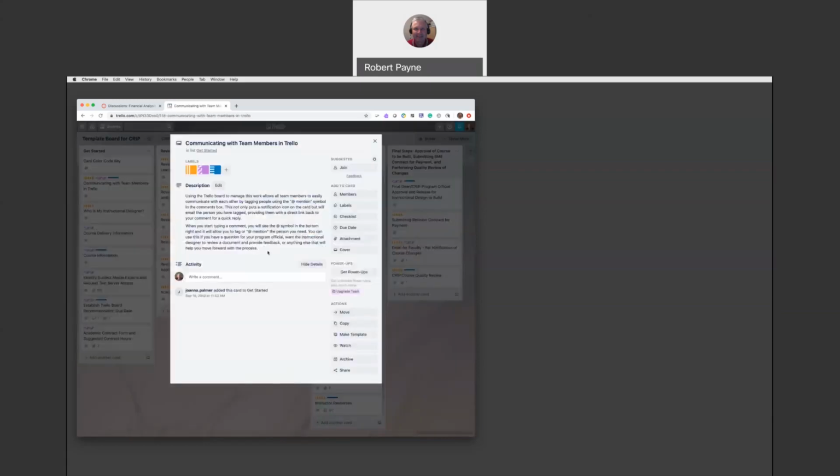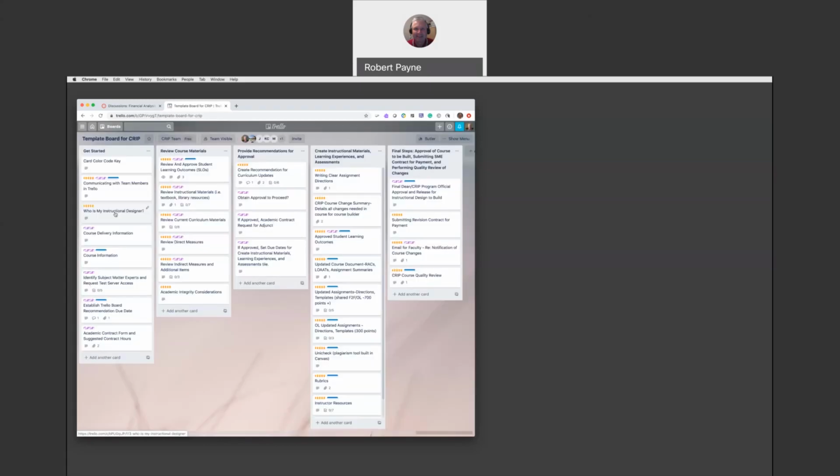Communicating with the team members, again, this talks about that @ sign that I mentioned. It gives you some explanation as to how you would go about doing that. I explained that before. And because we have all three colors here, it's something that we want all three colors to be aware of. And then who is my instructional designer?